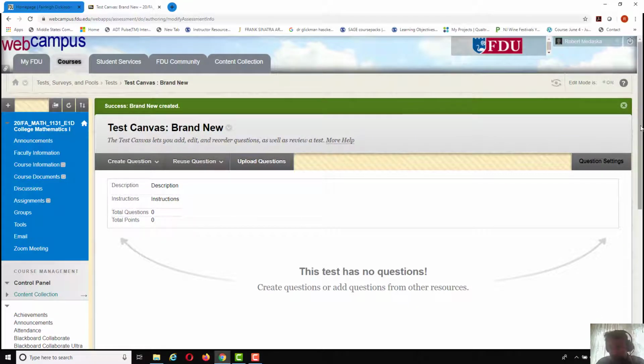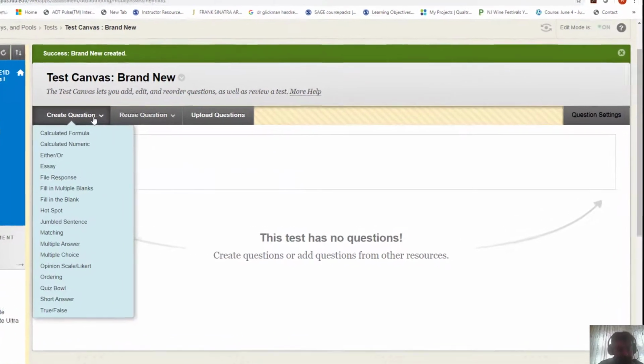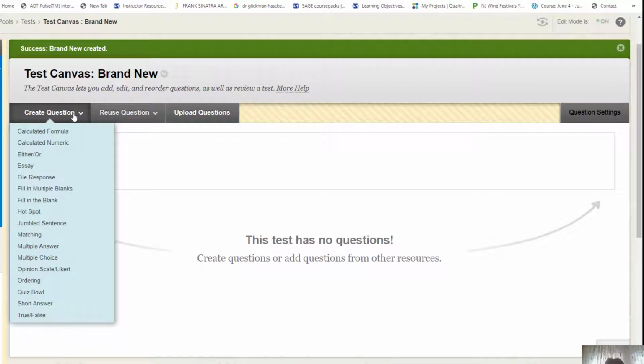It will bring you to this page, and notice you see a success message, Brand New created. So I've created an exam called Brand New. This is the test canvas. In the test canvas for my exam named Brand New, I have a bunch of options. I have Create Question, which we'll go through and do. I'll show you how to quickly go through just a few of them.